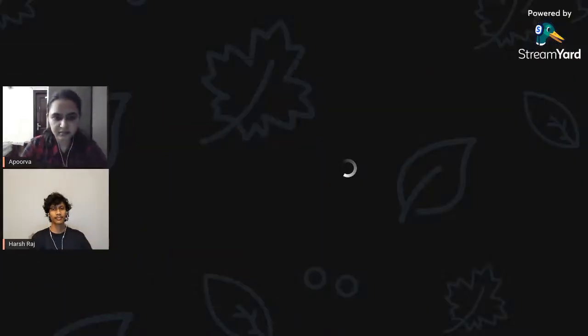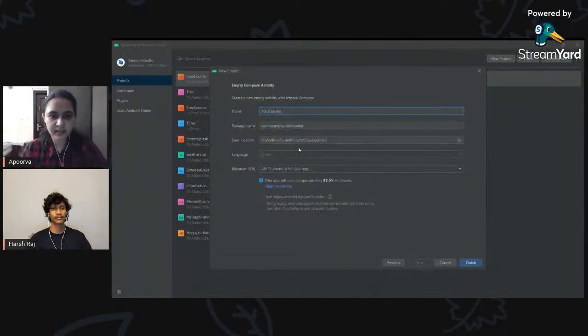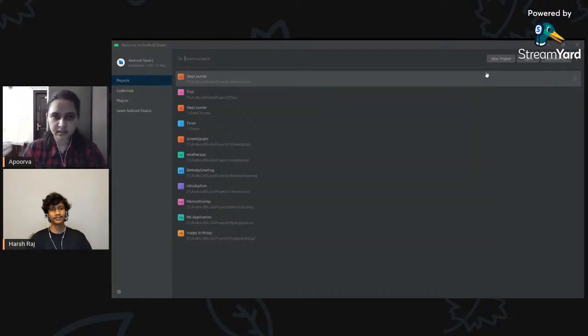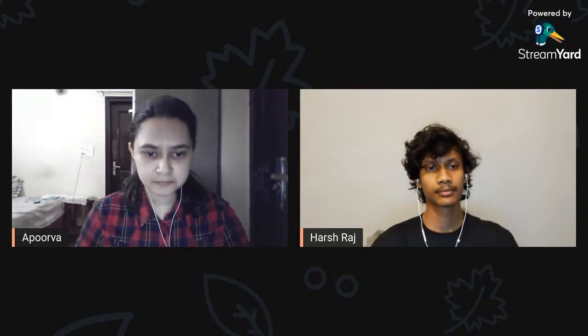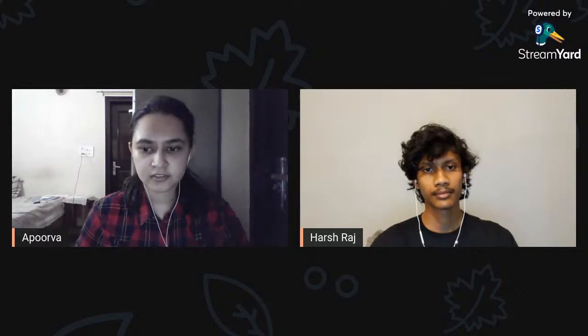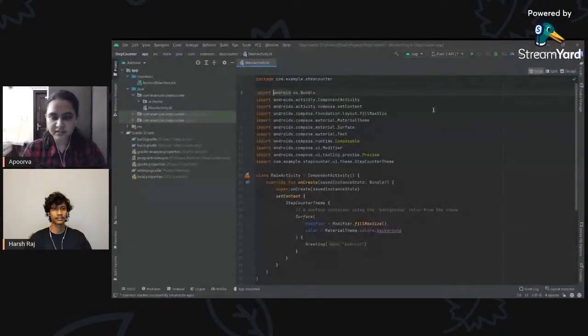You can see that the package name automatically got filled in and the location also changed. We are keeping the minimum SDK at API 21, which is required for using Jetpack Compose. When I click Finish, a new project will be created and the Gradle build will run. Since I've already done that, I will show you the project. I'll share my screen again. Give me a second. And you can see the project. It looks like this, a very simple project.